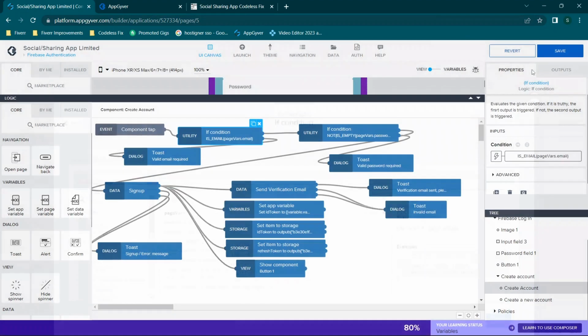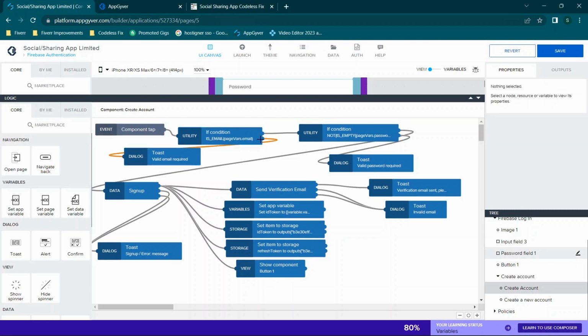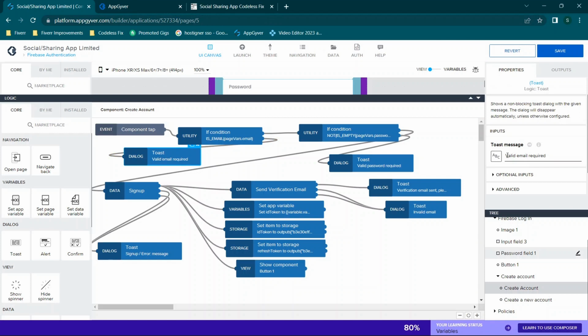So in this case, I'll close this, but this is basically just checking to make sure that the email is an actual email. If it's not, you're going to connect a toast message to the bottom node and it's just going to say valid email required. If it is an email, we're going to have a second if condition.